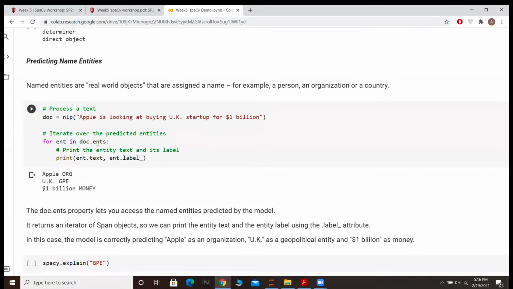doc.ents. Now, what is this? This lets you access the named entities predicted by the model. The doc has .ents, which stands for entities. You access that, so we iterate over doc.ents, and then we get its text and its label. Now, what exactly does that named entity signify? That you can get by ent.label_.